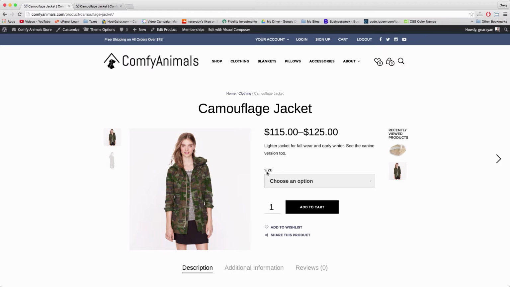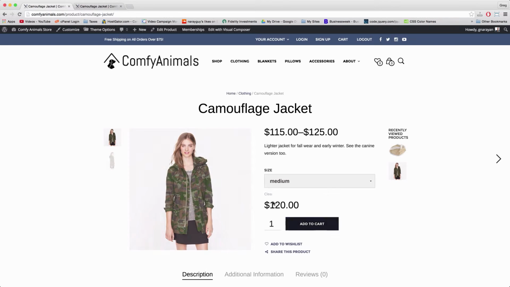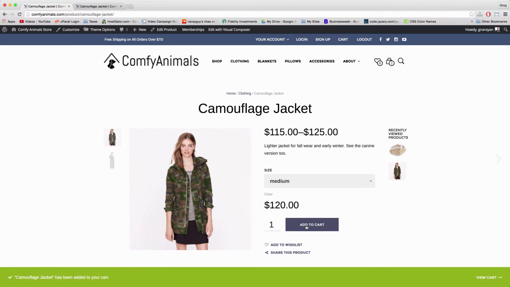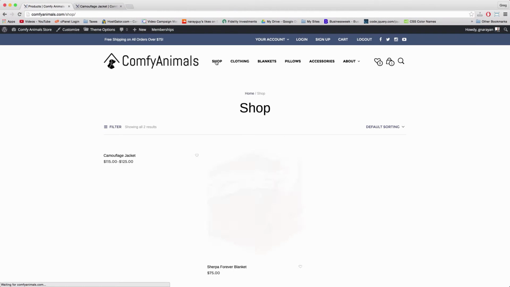Alright, so now we have to choose an option in size. There's no default option here. And when we do that, we can select what's best for us. The price will then come up. We can add to cart. And of course, we can complete the sale, as we saw before. Alright, so things are working great.